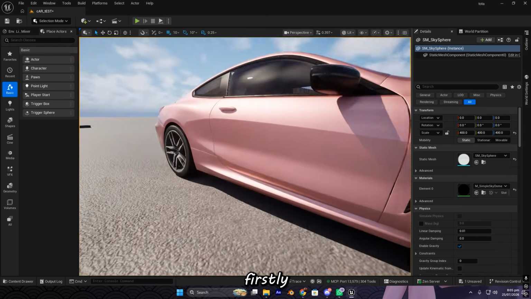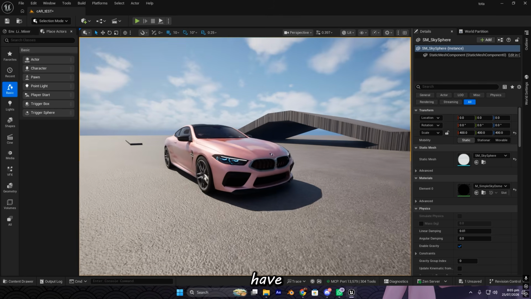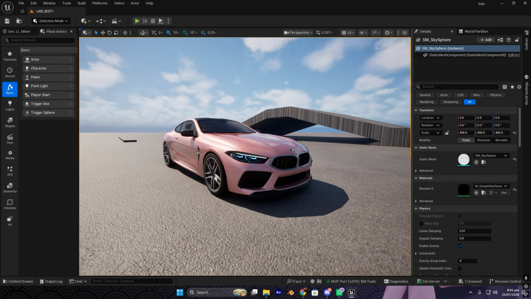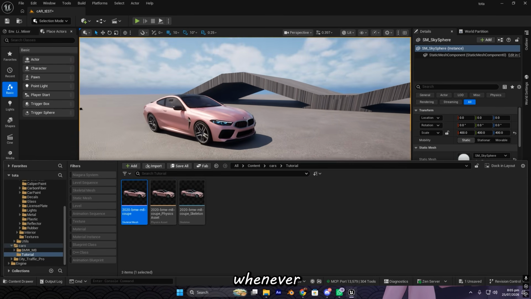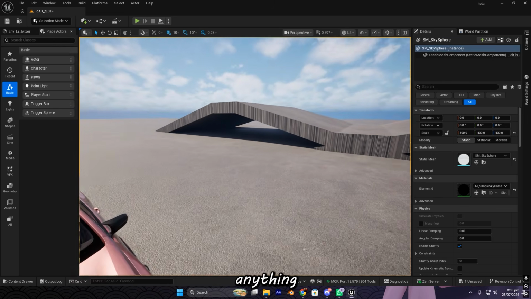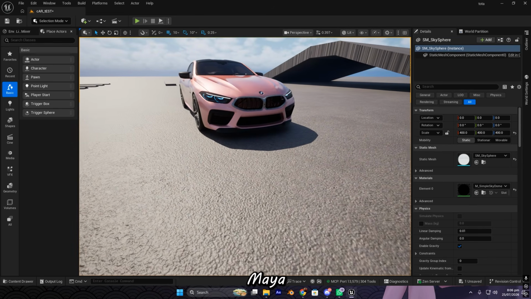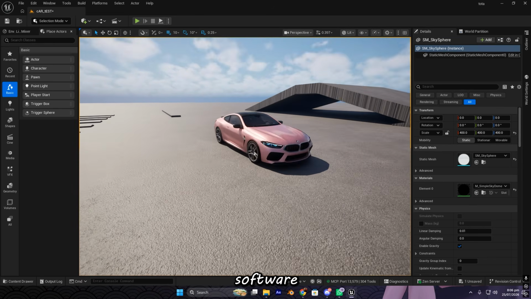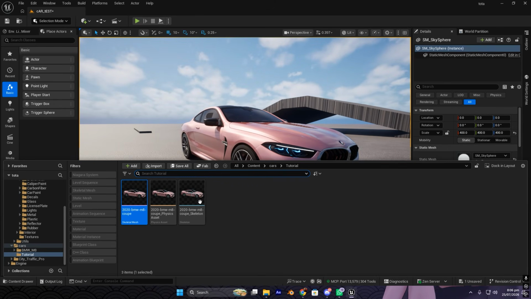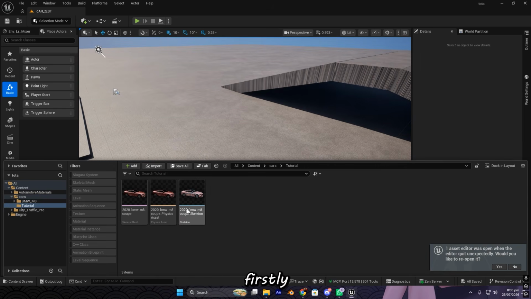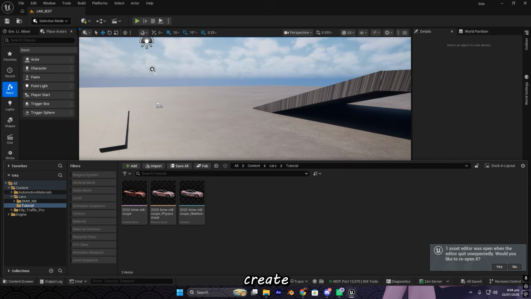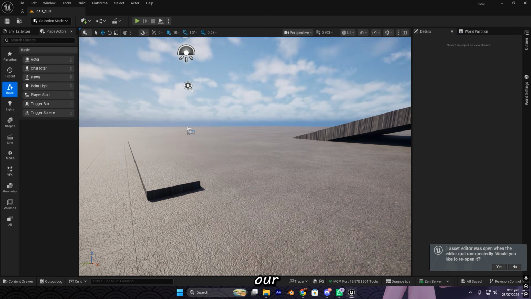So firstly, you have to make the physics assets. Okay, like whenever we import anything from Blender, Maya or any 3D software, its physics gets messed up. So firstly guys, we have to create the physics mesh for our car.